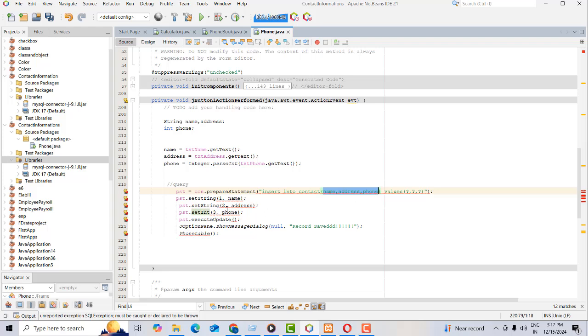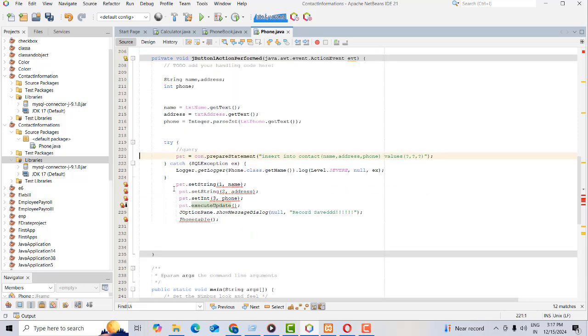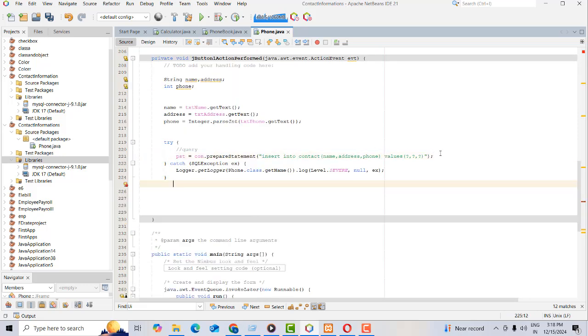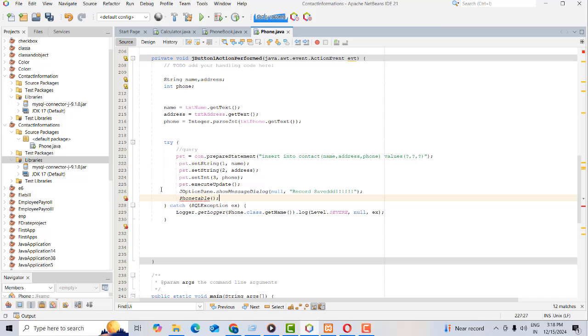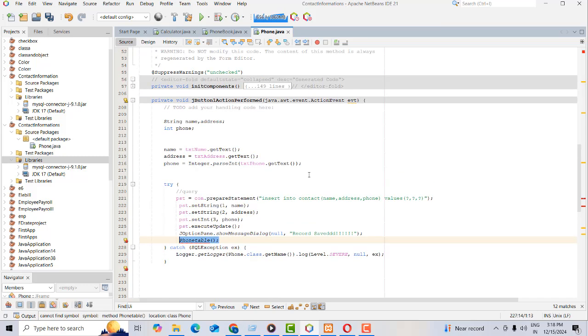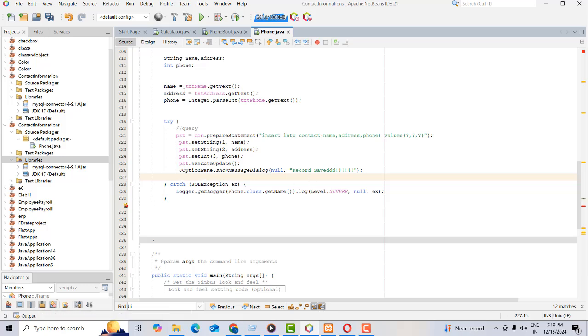After that we have to call pst.execute, the execute update method. The record is added into the database. This is how the flow works. This is nothing but an error. You click on this, it asks to import the try and catch. Just Ctrl X to cut this, paste it over here. This one should not be there. Okay, that's the thing you have tried. So I just remove this one, it is not needed.